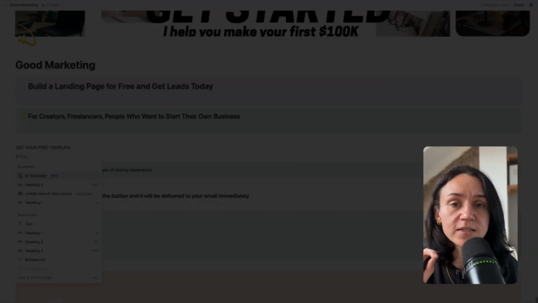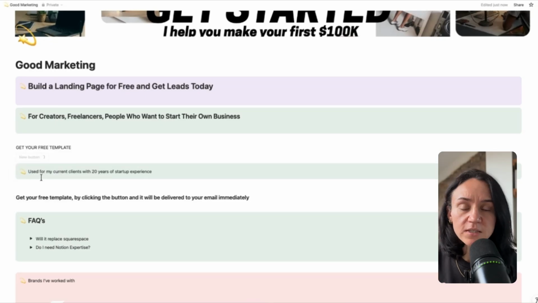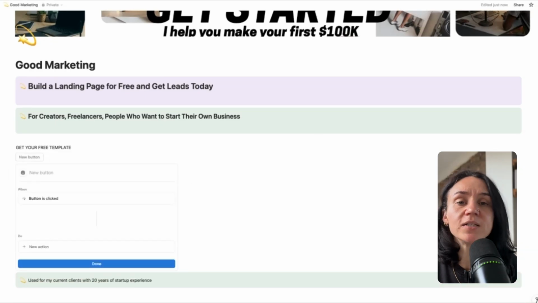Now we're going to go on and get the link of the form that we created in the first step. And we're going to go to where we had our CTA and we're going to create a slash button. And now this is life-changing. This is basically automation for free, and it takes our Notion page into a living, breathing, lead capturing website.